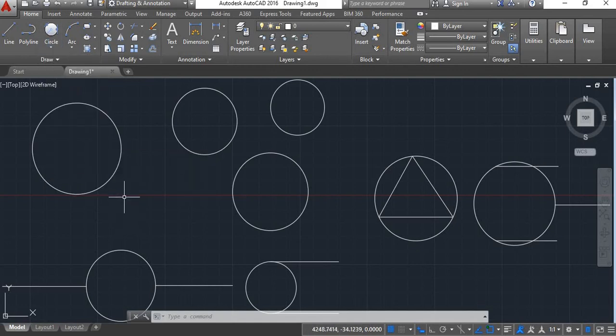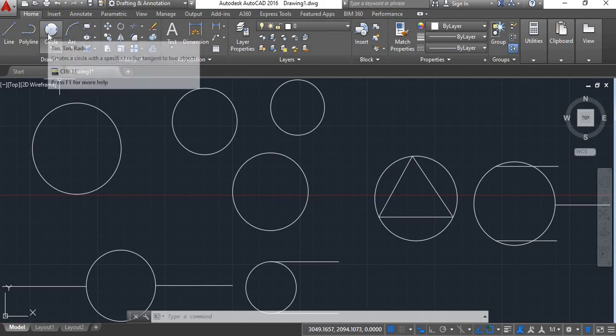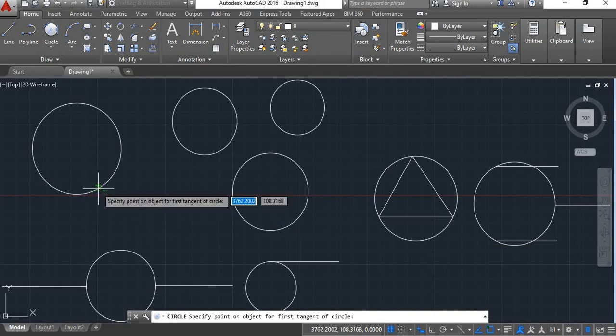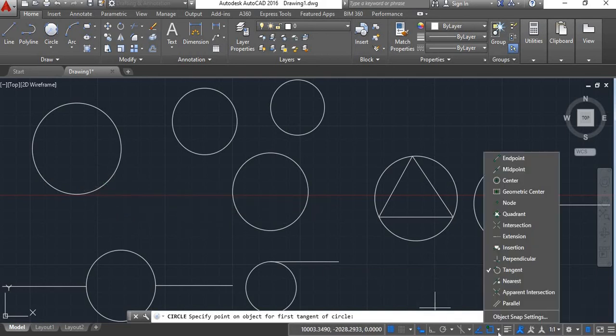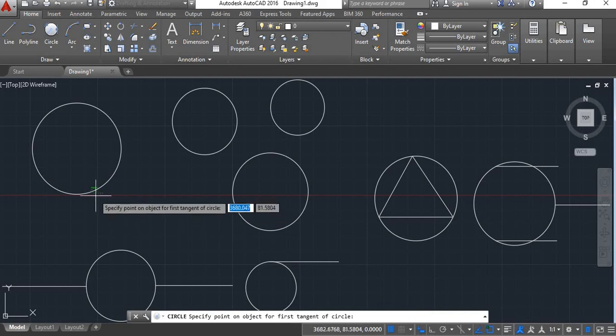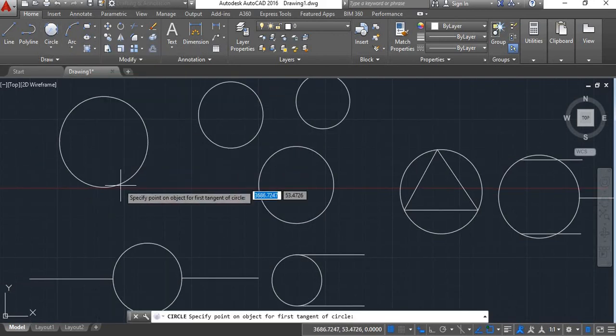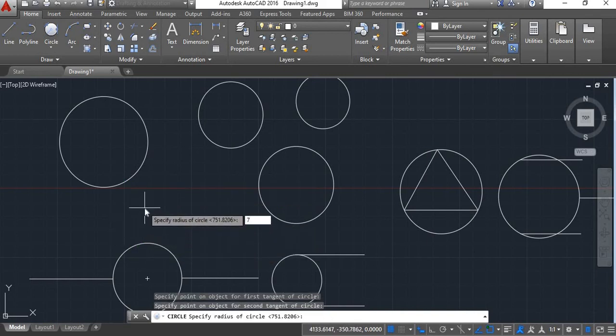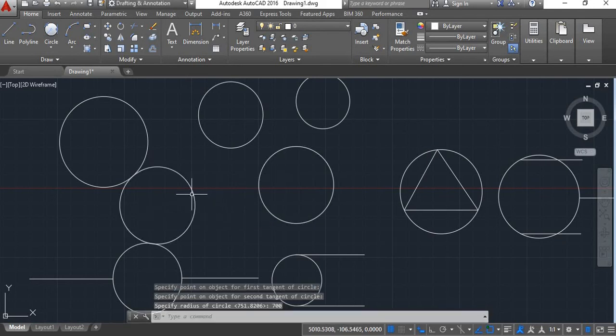Tan-tan-radius is used if you want to draw a circle that will touch these two circles. Then you'll have to choose tan-tan-radius. I'll take this. Now, locate the tangent of the circle. If you can't locate the tangent of the circles, then click on this object snap. Click on tangent. Here it is already active. If it is not active, then just activate it by clicking on this and you'll be able to see the tangent of the circle. Now click on this tangent, click on this tangent and give a radius, and your circle will be done.